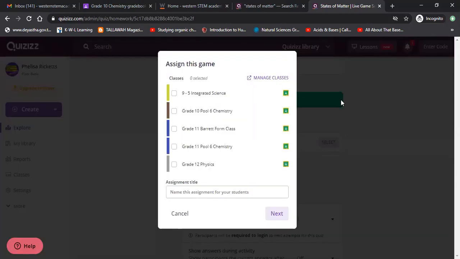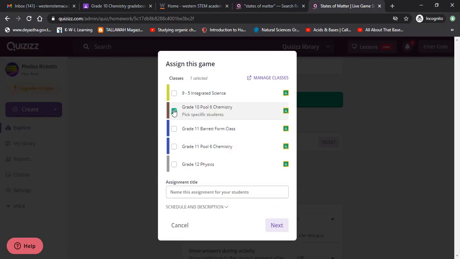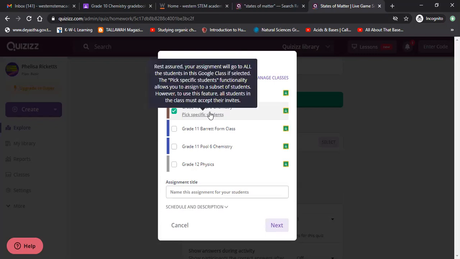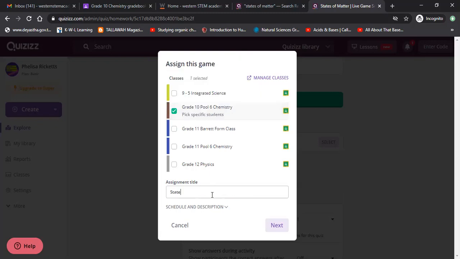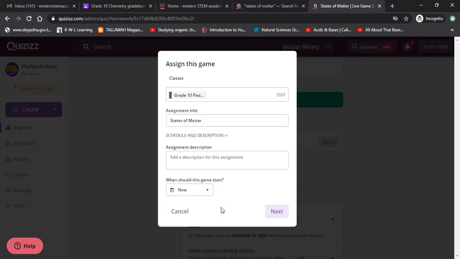Now, right here, we're seeing options to assign it to a class. So we can go ahead and I'm going to be assigning it to this class. You can pick specific students, but I'm not gonna be doing that today. You can put a title for the assignment here, state of matter. And you can put the schedule and the description there, but I'm not gonna be doing that today.